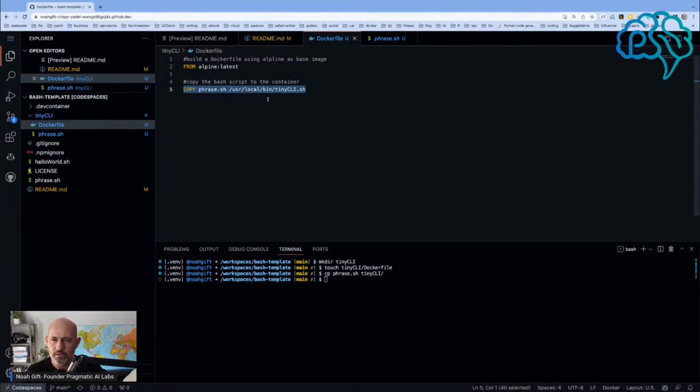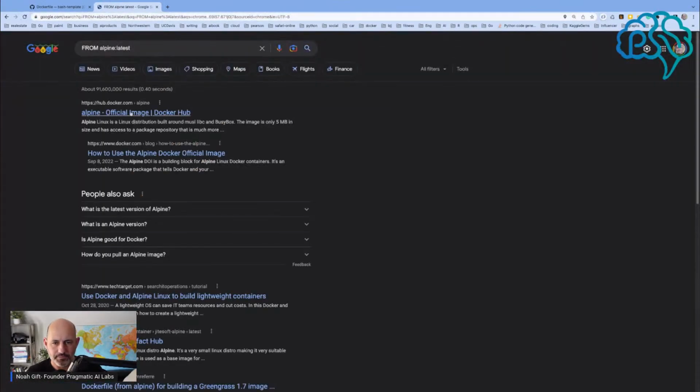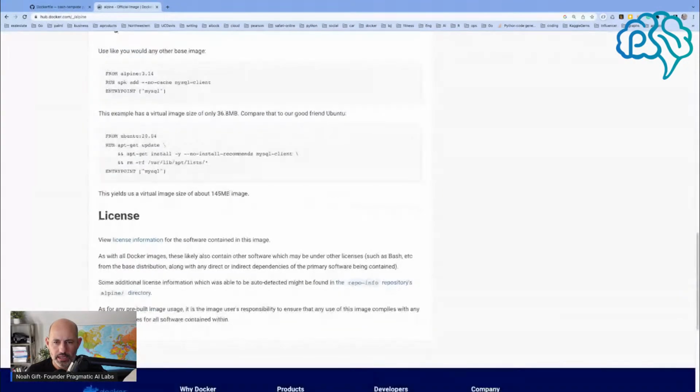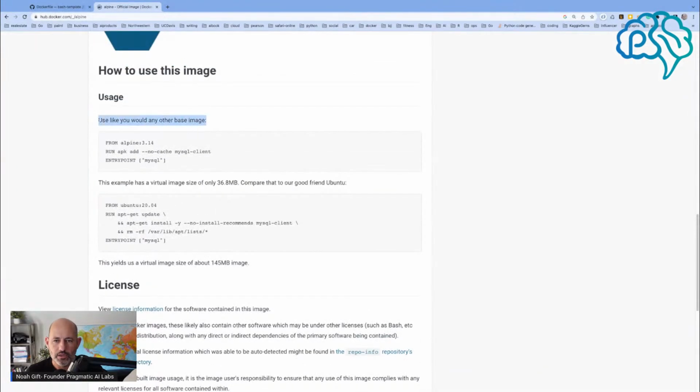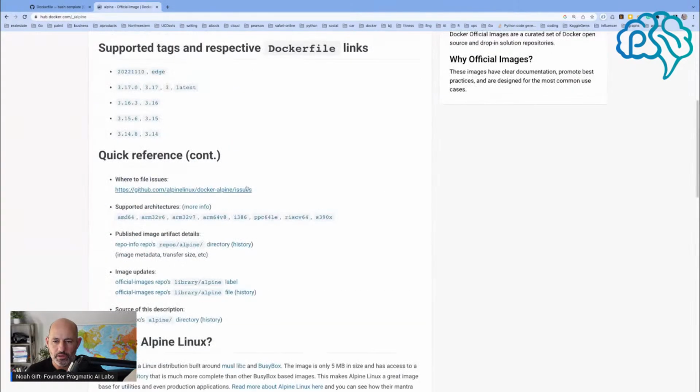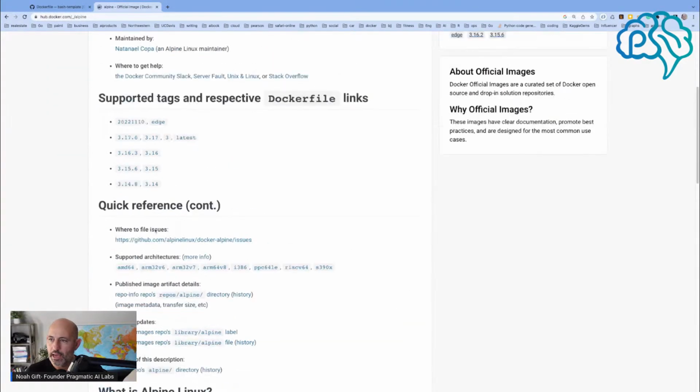No, I think I want to look at a different repo. But let's see if we can find some stuff from Alpine. Let's take a look at this. So Alpine Linux, how do we use it? Use it like you'd use any other image. This looks pretty good. Alpine.